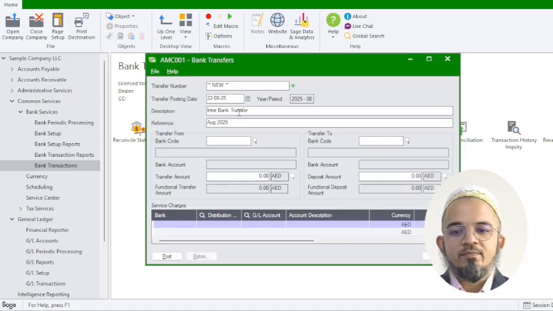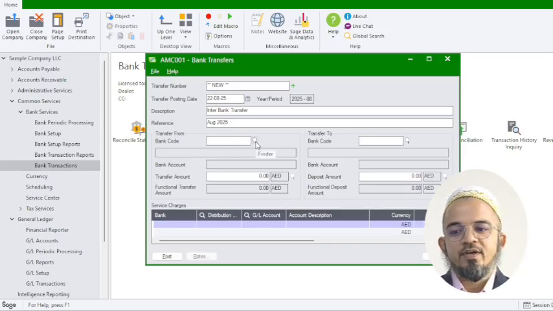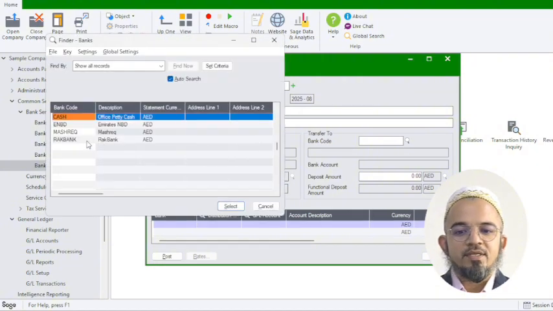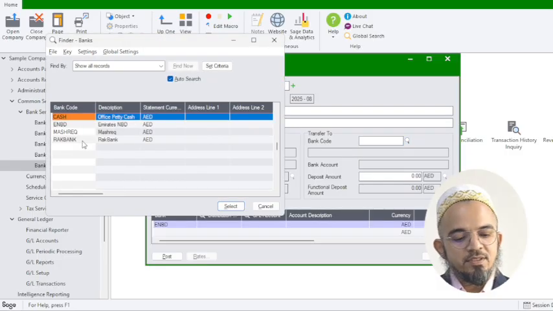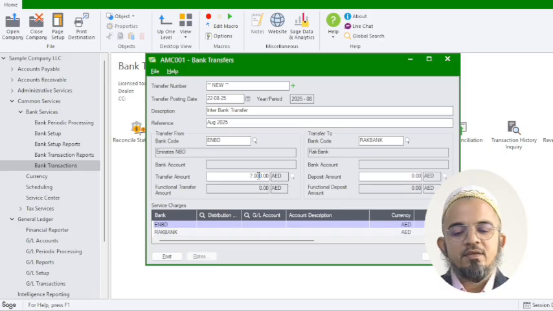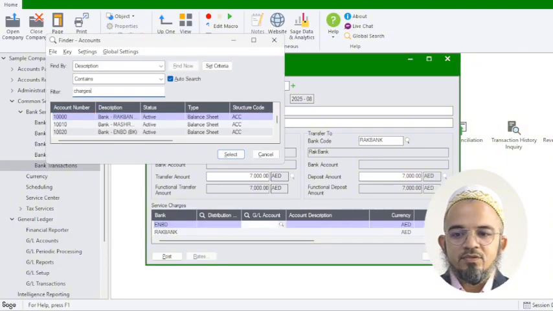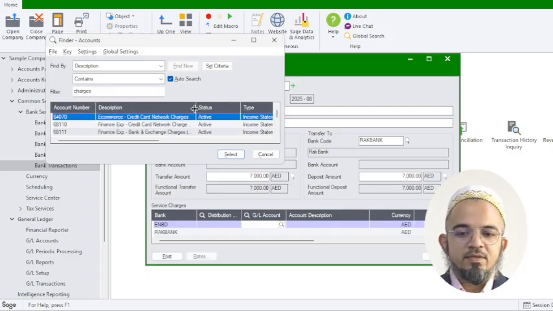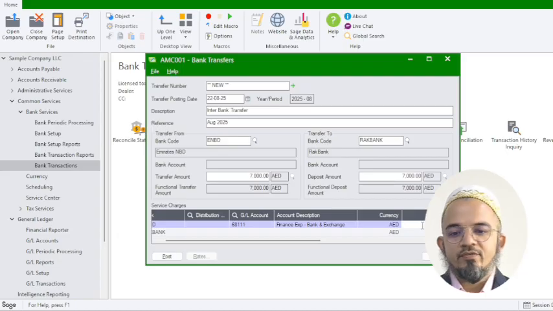I'm transferring from bank. I can use the finder button to select the code. F5 is a shortcut for the finder. I'm transferring money from ENBD to my RAC bank account. The amount is, let's say, 7,000. And I'm incurring at this stage maybe a bank charge. So I'm going to select the GL account for my service charges. The description contains the word charges here. So this is my bank charge account. And then I can enter the amount. So let's say I'm incurring a charge of 25.